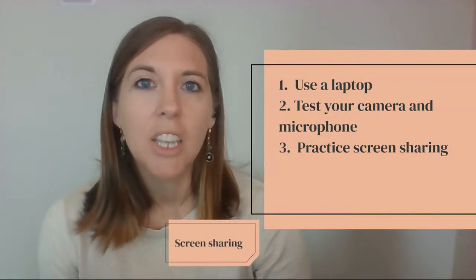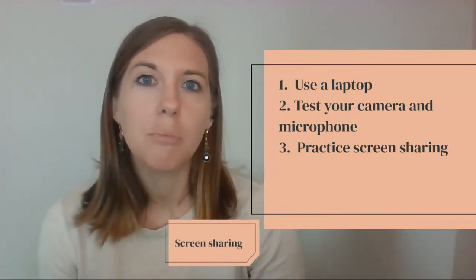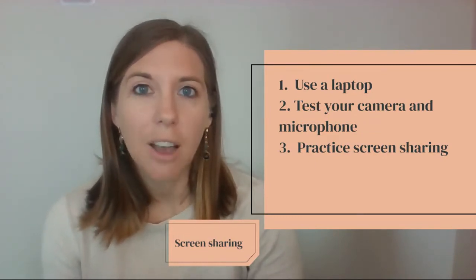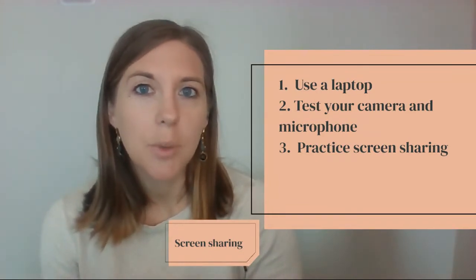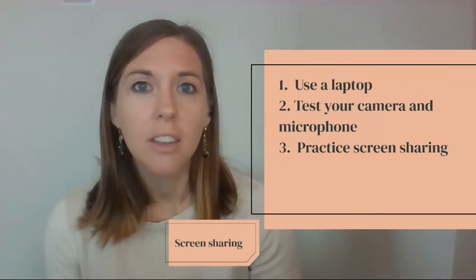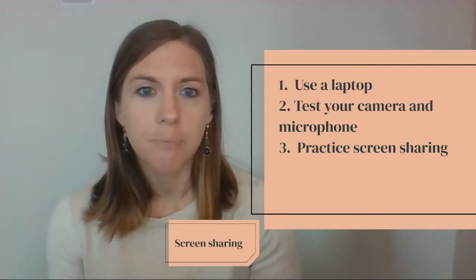Thinking about your equipment, you want to use your laptop rather than a phone. Your laptop gives you more options with your telehealth programming, including the option to share content. Typically, when we use our phone for telehealth, we cannot share information over the screen with the caregiver, and so it's just so much nicer to use your laptop. It gives you more options.